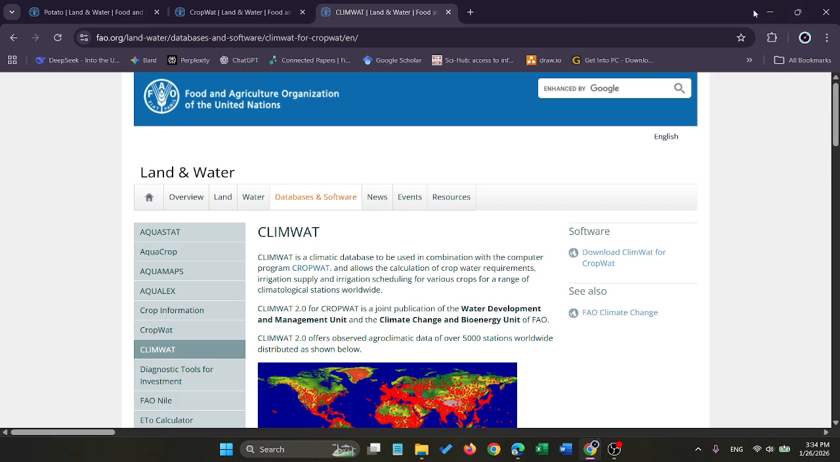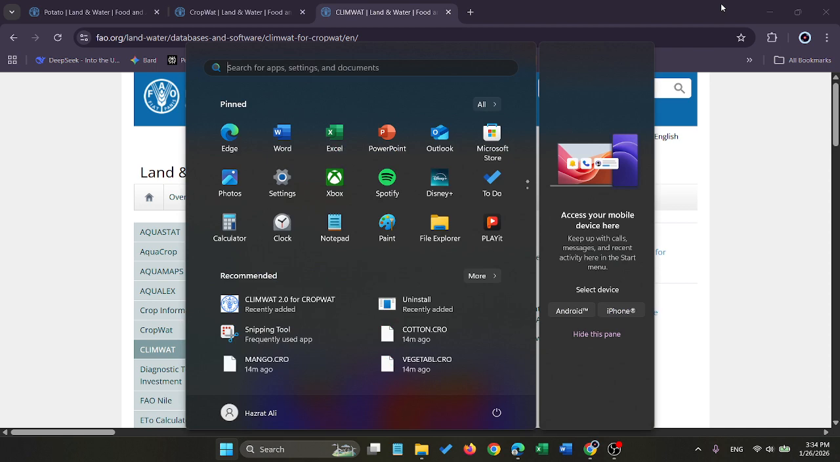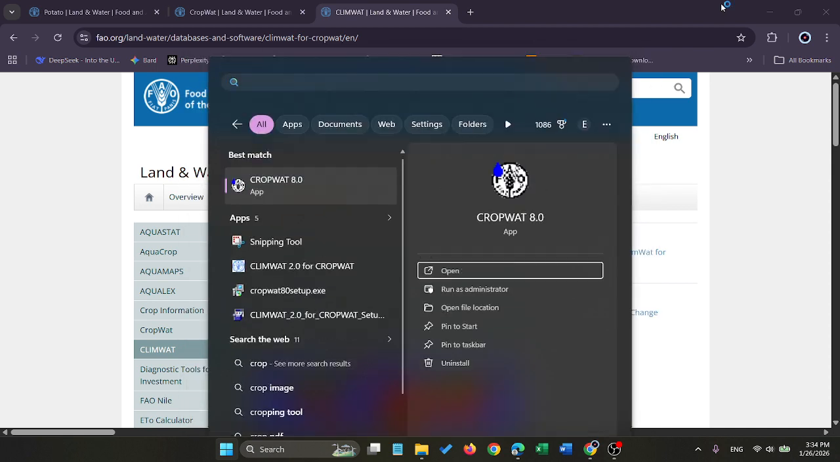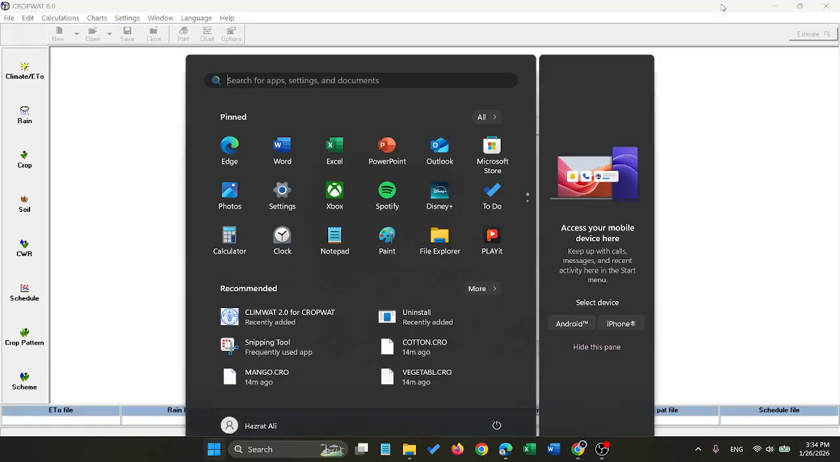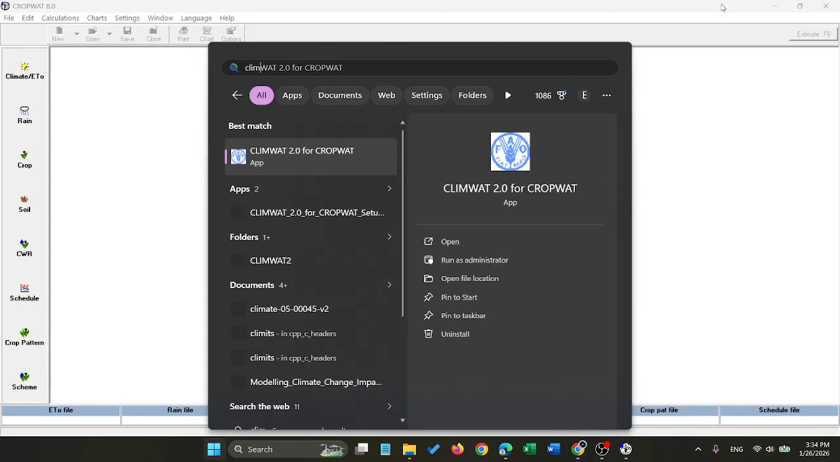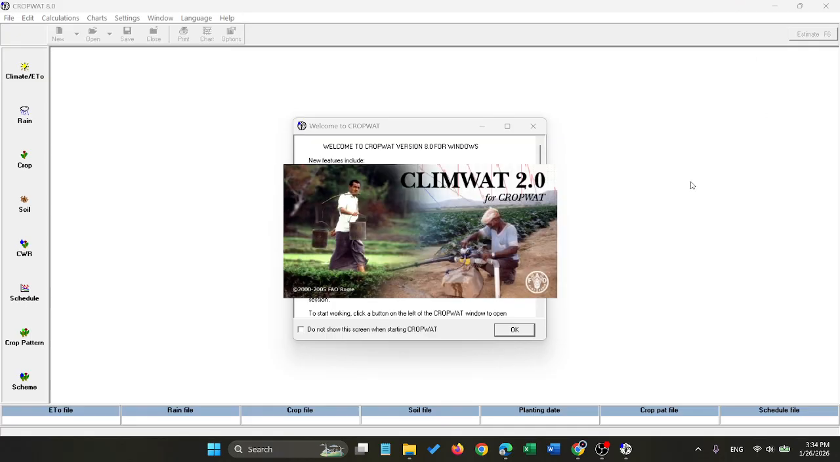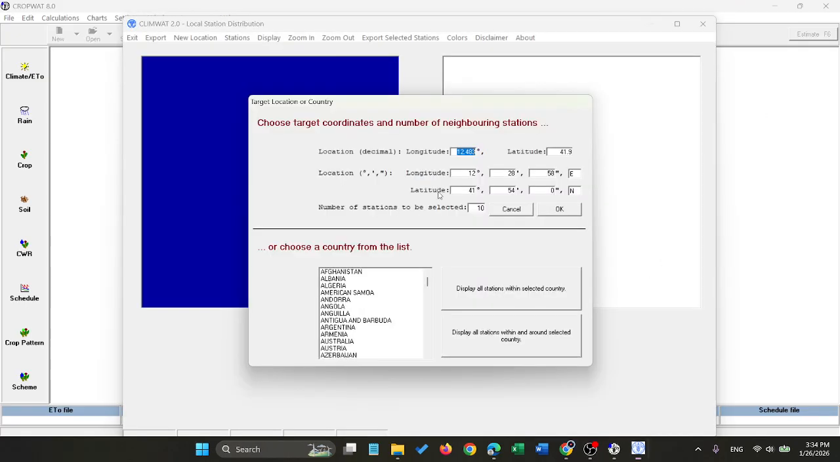So initially, I will show you how to use this software. This is our required CROPWAT model, and this is CLIMWAT 2 for CROPWAT. From CLIMWAT, you can download your dataset.